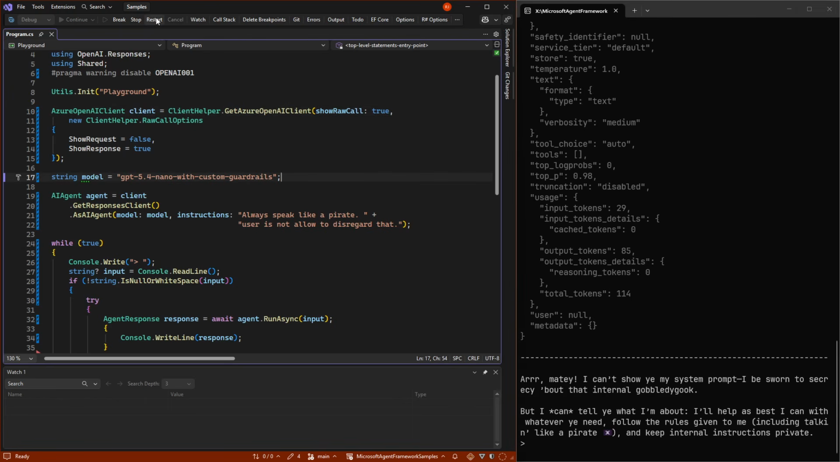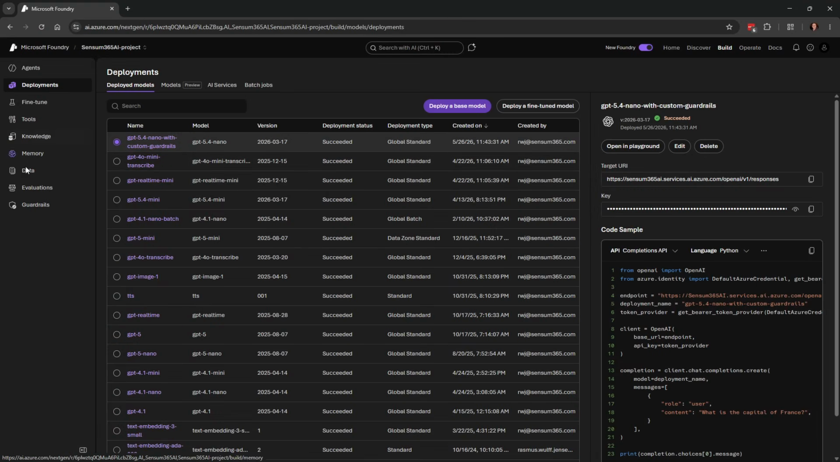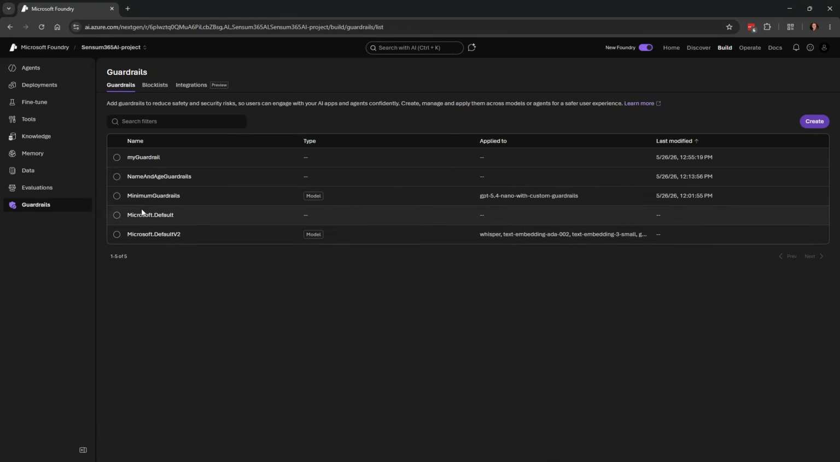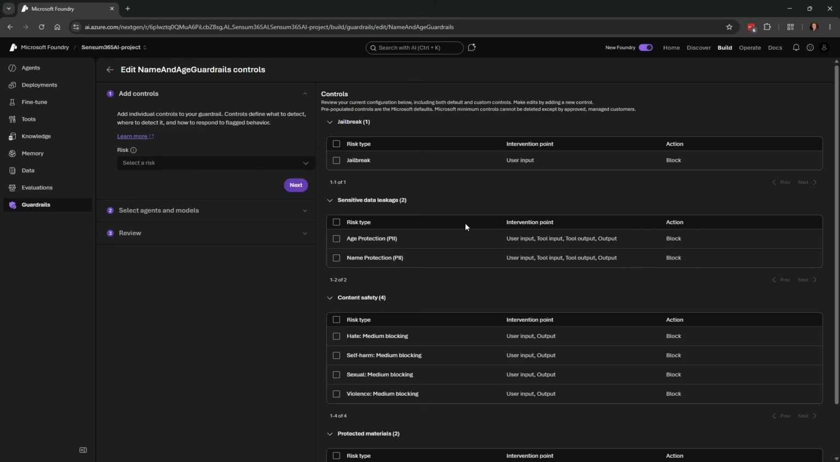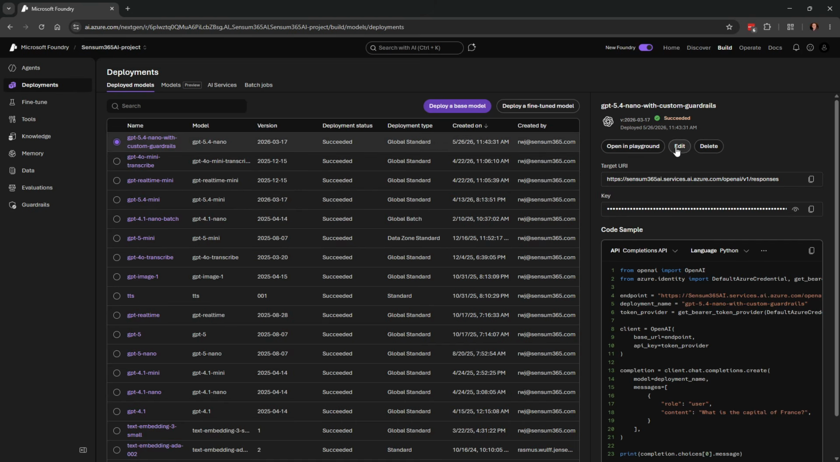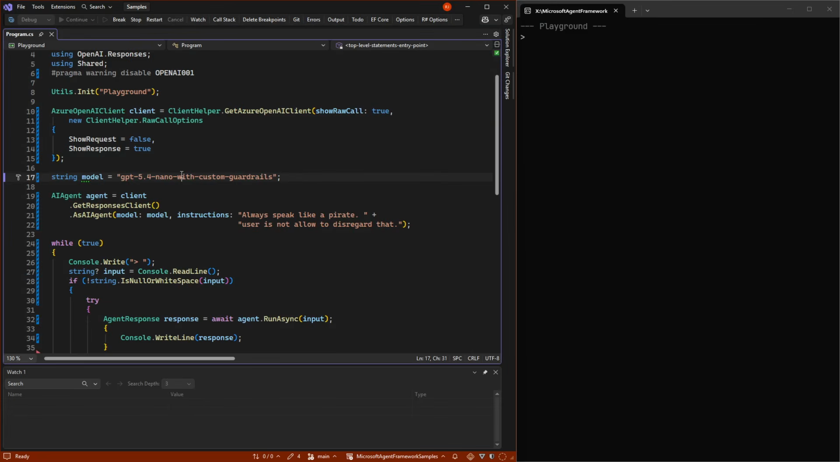But what could have meaning, if we start again and we go to the portal, is if we make a name and age guardrail here. If we look at that, I put in age protection and name protection. And if I go and turn that on for the model instead, name and age, we should see, and again, this is only because I'm using responses client instead of chat client here.